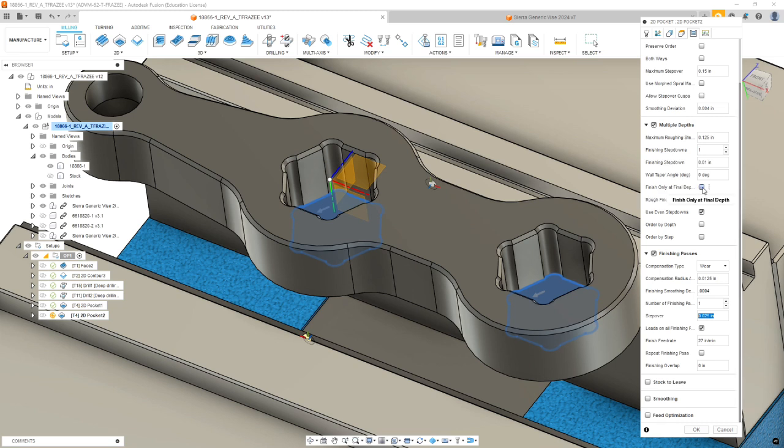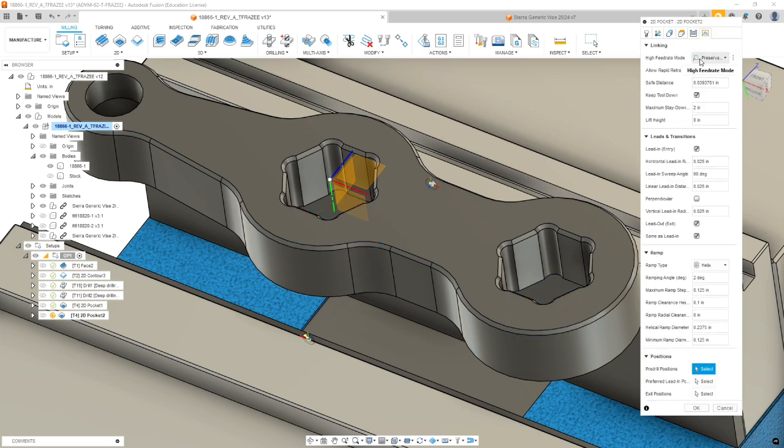And I skipped the box here. We're going to finish only at final depth in this instance. It'll cut faster. Tolerance isn't quite as critical on this. And then we're going to go to our linking tab. It should be pretty much default from what we did.